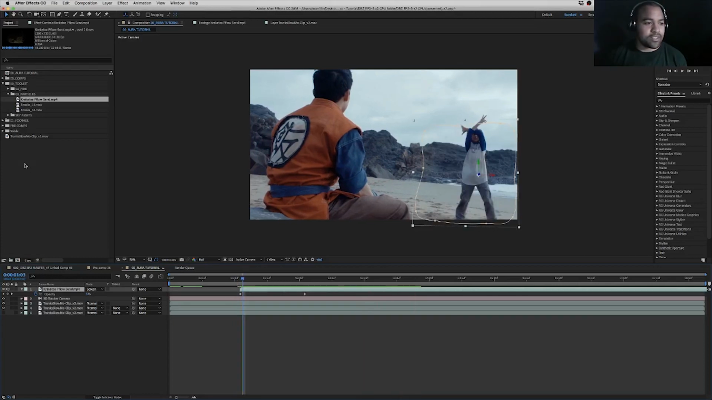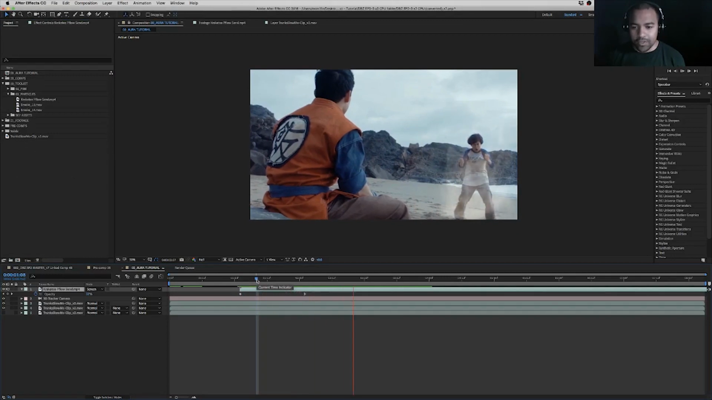All right, so next step. What's missing here? As you can see, it looks like he has energy particles around him, but there's no atmosphere or anything being affected. So let's do that next.